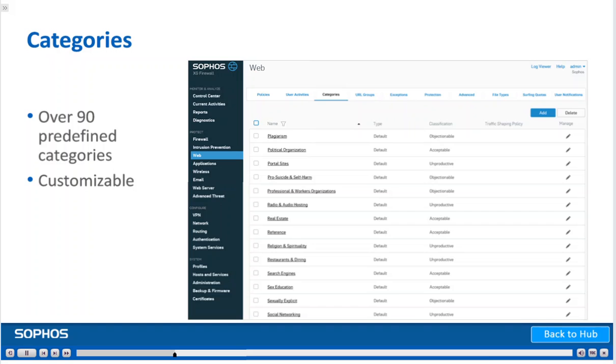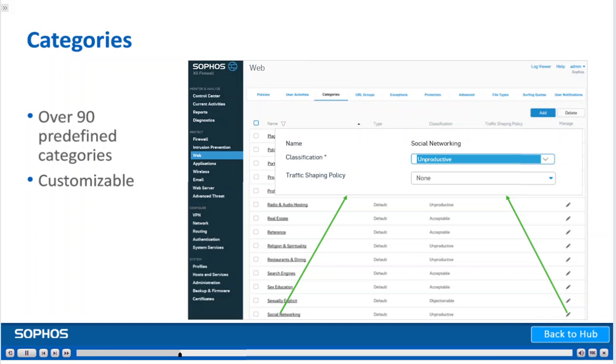The XG firewall has over 90 predefined categories built into the device. These have been classified by Sophos Labs. However, if the needs of the organization do not line up with this, they can be modified. This is easily done by either clicking on the underlined name of the category or the icon of a pencil to the right. This will take you to the definition, where you can modify the classification setting or add a traffic shaping policy.